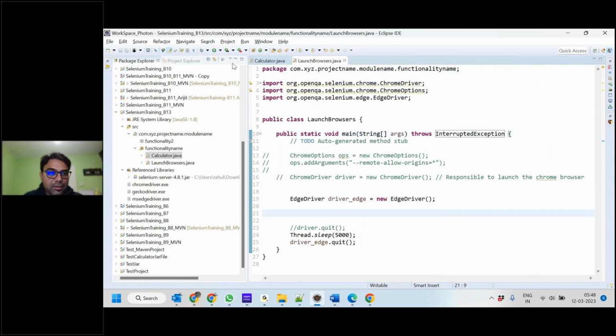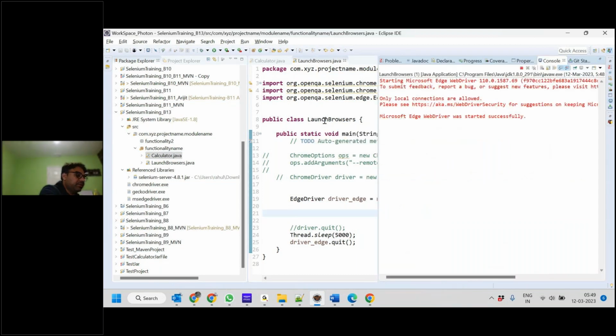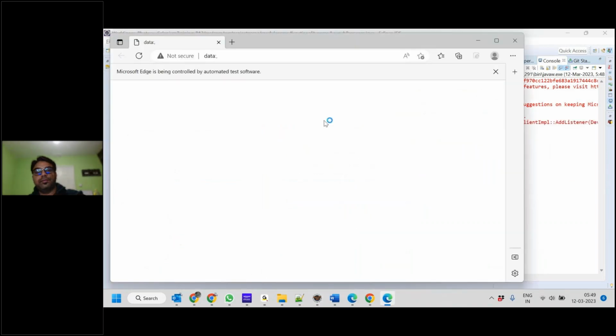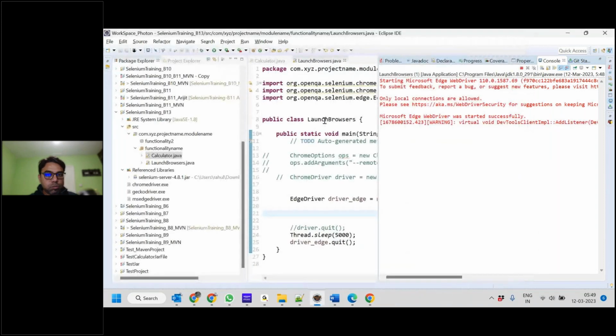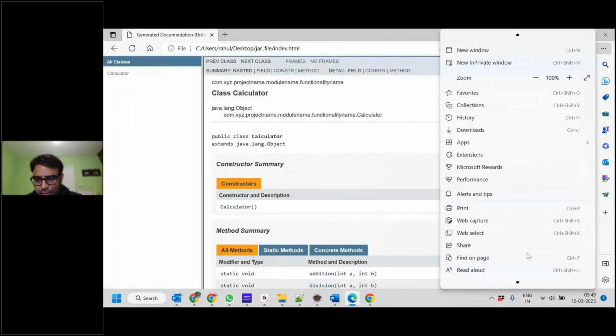If I run it now, it should launch Edge, wait for 5 seconds, and then quit the instance of the EdgeDriver. Let's see, it launches Edge, and it quit. I'm having Edge 110 over here. It's dealing with the 110 Edge. Probably I have Edge 111 as well, I'm not sure.